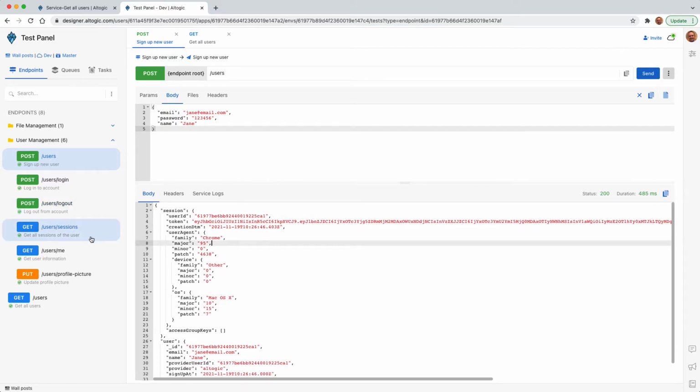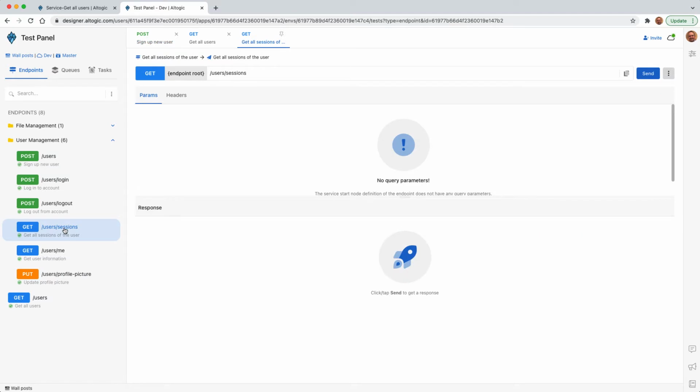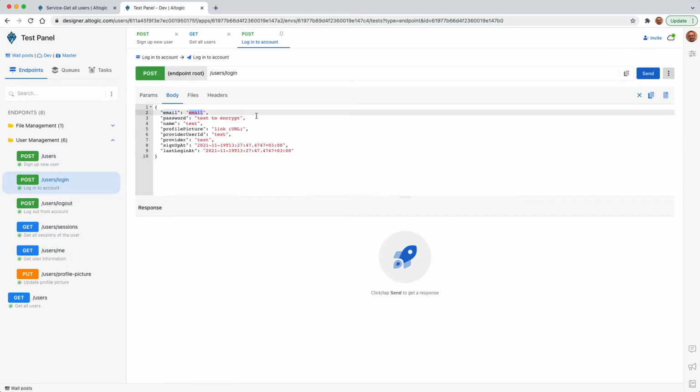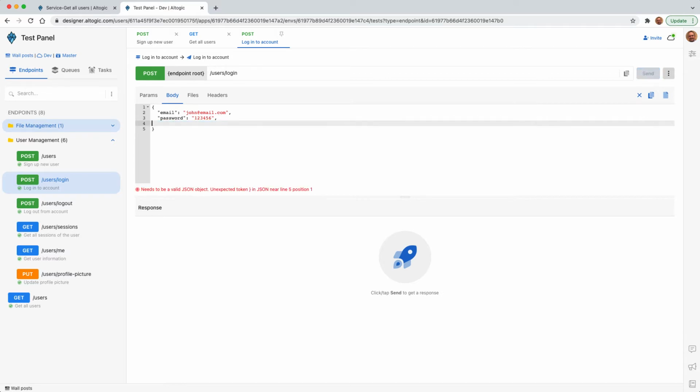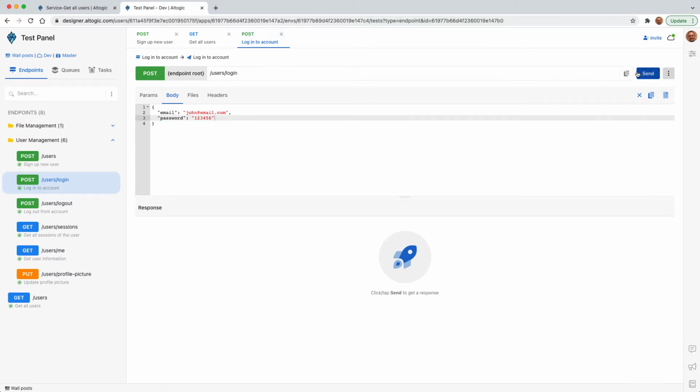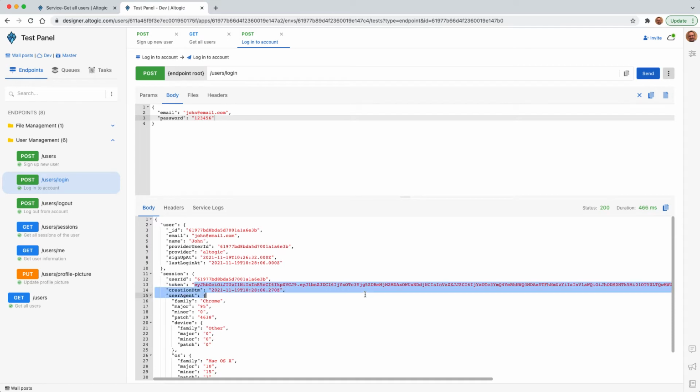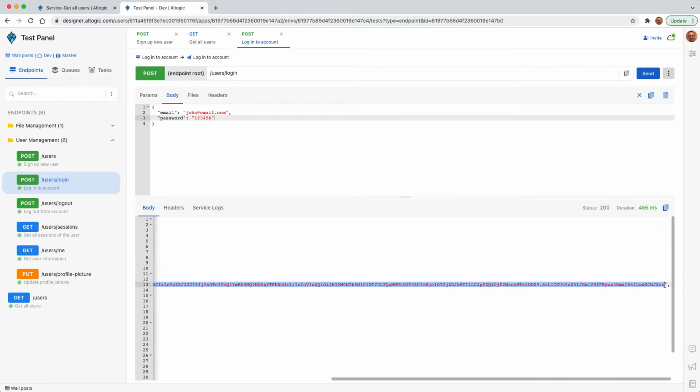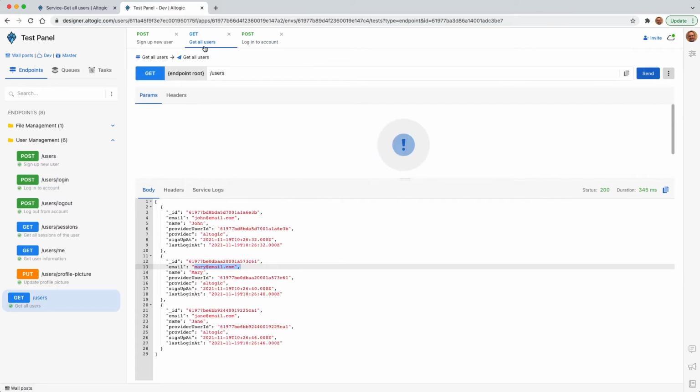I lost the session of that one, so let me go back here. This one again requires a session. Fine, I will be doing something like this. Let's go to the login one. Okay, we will be logging in with john@email.com, and the password for John was 123456. Let's get the session token. Let me pin this thing. Yeah, this is the session token for John. And if I go to all the users, yeah, I get that one.